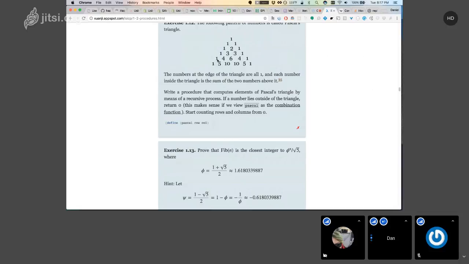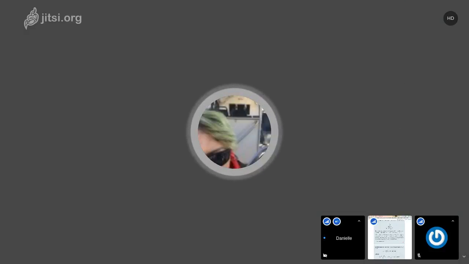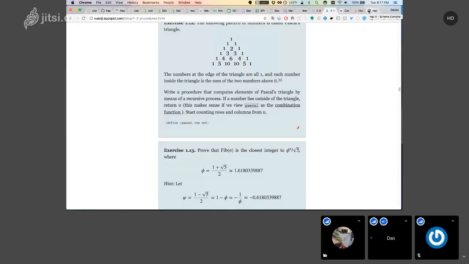And then also if it's 0, it's 1. Right, yeah. So if the column is 0 or it's equal to the row, then your result is 1. So those are two base cases where we would return 1. Right. Okay.